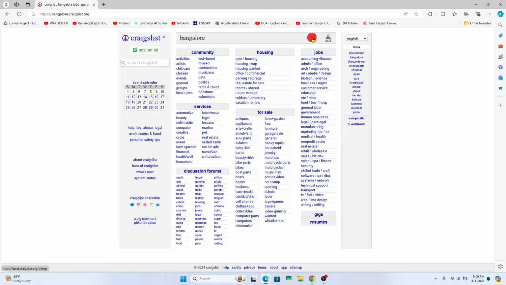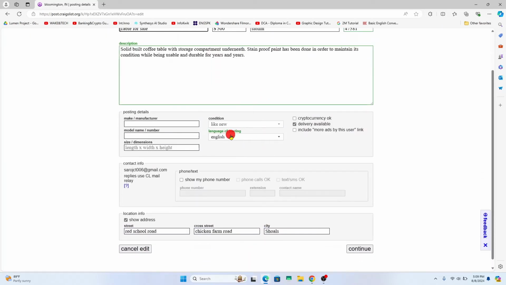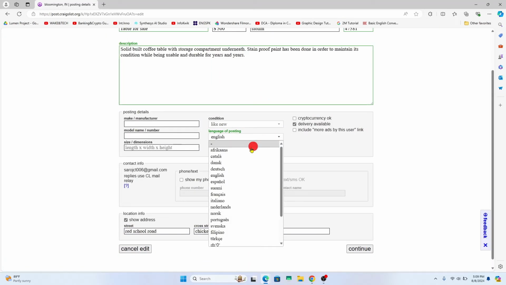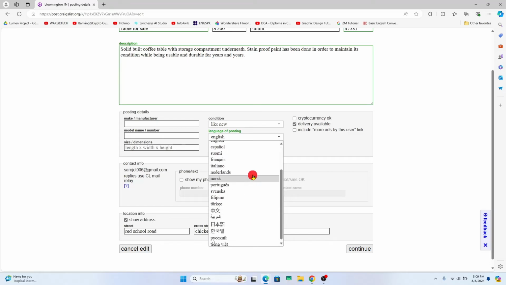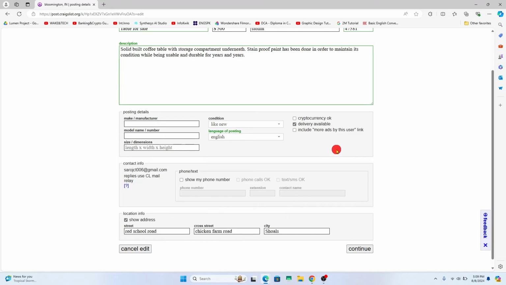When you click on the post button, you will also see the language of posting option. You can click on the drop-down menu and choose from the various different languages that are available, and you will be able to make your post within your chosen language as well.